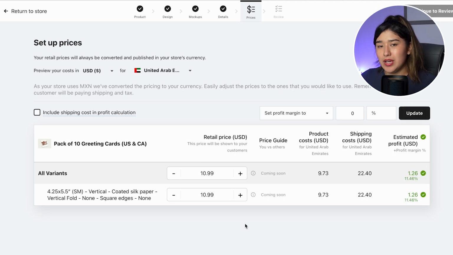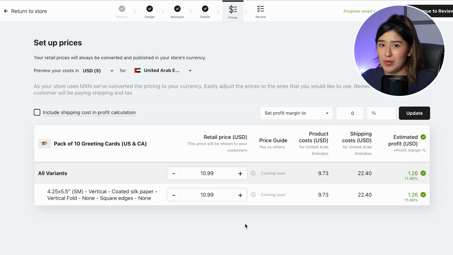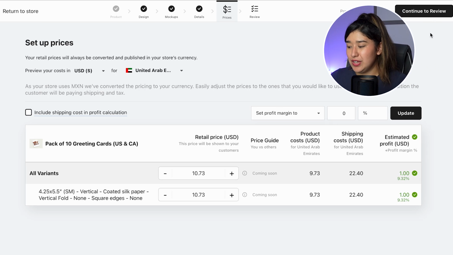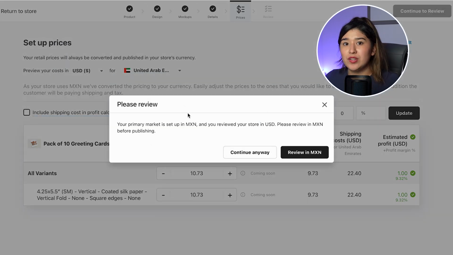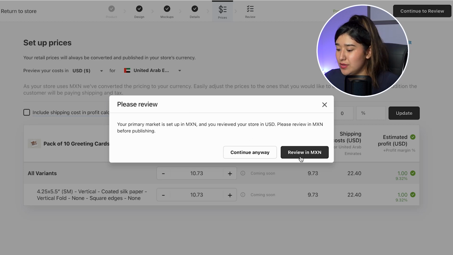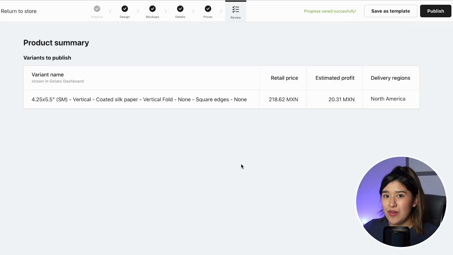So I'm just gonna keep this pricing, and now we can click on continue to review. As you can see, now it's gonna tell you to review your pricing and all the details from your greeting cards. So I'm just gonna click on review. And now we have successfully created our greeting cards and added them into our Etsy store very easily.